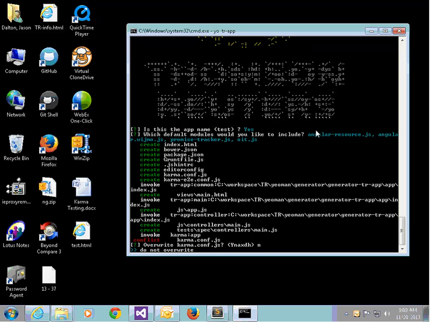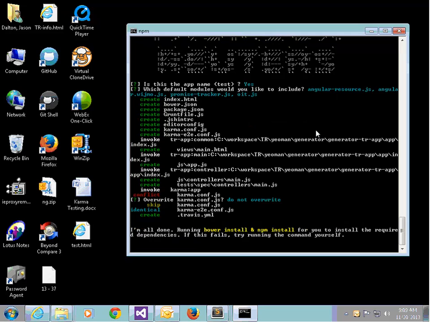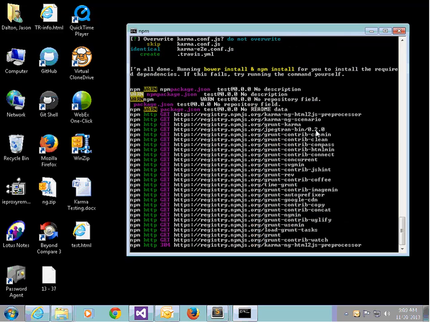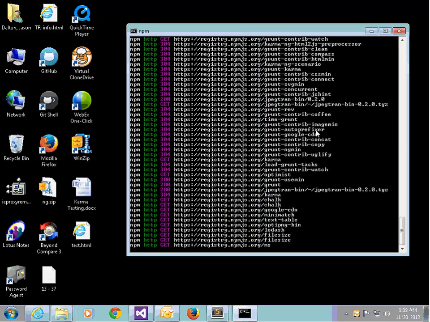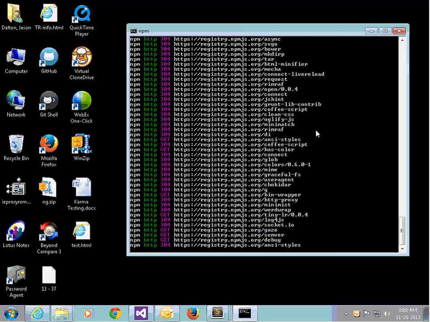The reason being is that since our directory structure is so different than the standard comma config, I created one and we actually copied that one over. Hit return, and it will now download all of our dependencies that we have. We'll give this just a second while it runs.